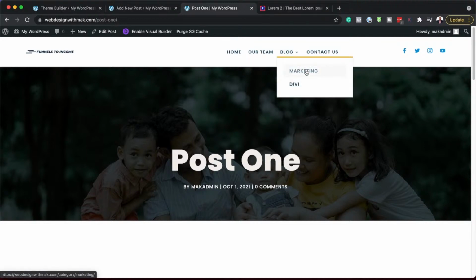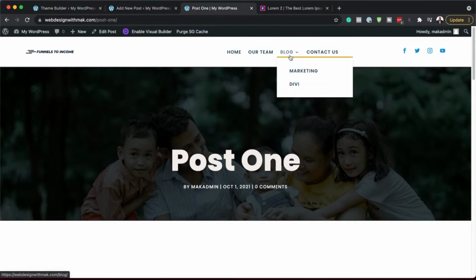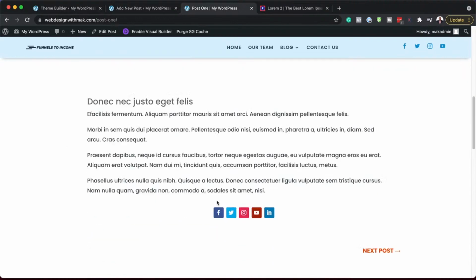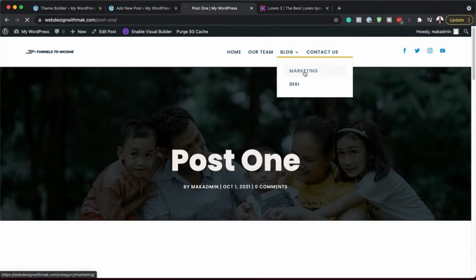Sometimes it's the caching that causes this. This is a live website. It's called webdesignwithmac.com, and it's hosted under SiteGround. So sometimes if you don't clear the cache, things may appear jumbled. But as you can see here, it's working because this is the Divi category, and this is showing our post 1 message. Okay.